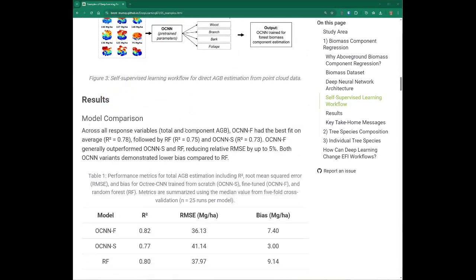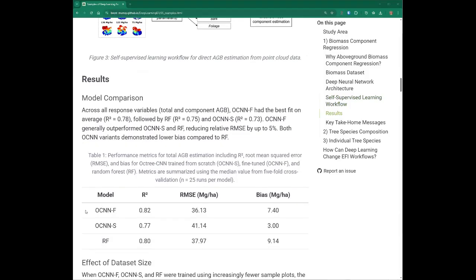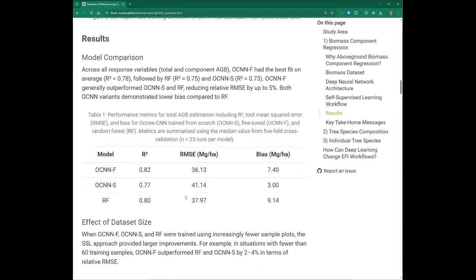And so to understand how well this self-supervised learning approach performed compared to traditional modeling approaches, both random forest and this model trained without any self-supervised learning, in other words, trained from scratch, we compared these three modeling approaches. So we can see that the transfer learned octree CNN model, or OCNN fine-tuned, achieved about 82% explained variation on the biomass data, whereas the model trained from scratch only explained about 77% of the variation of the data. And then compared to random forest, we can see that there was a smaller performance gain.